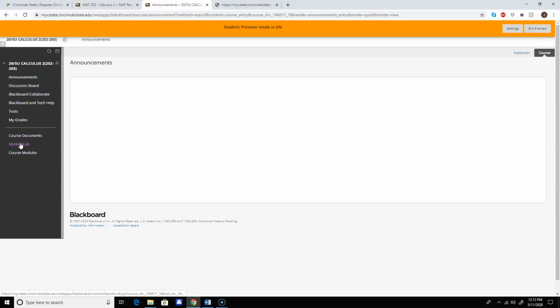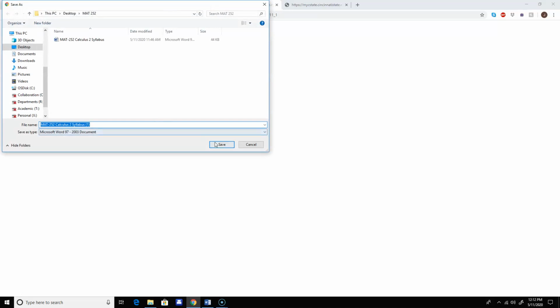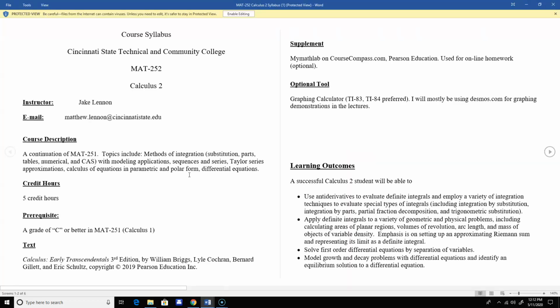And then down here, there are these three important links. So course documents. If you go to course documents, we should have the syllabus. Yes, the syllabus is there. It's just a Word document. So let's go through this quickly.